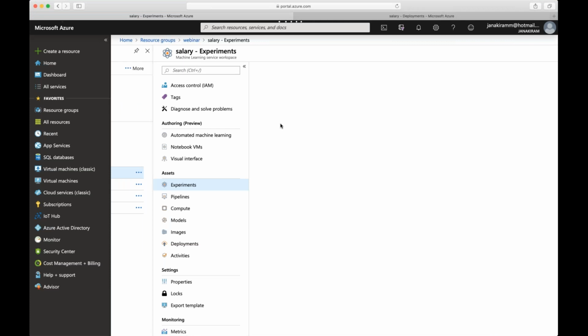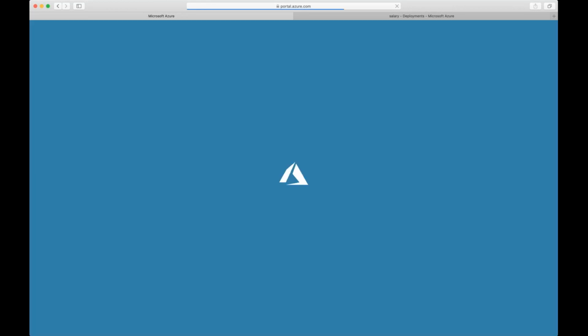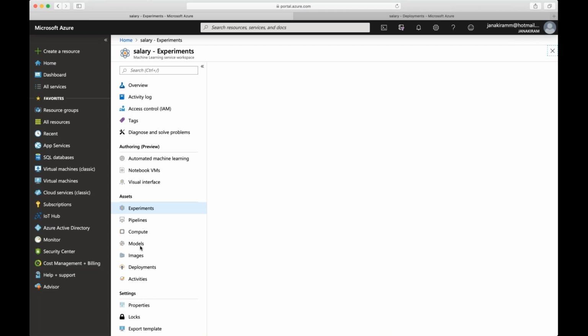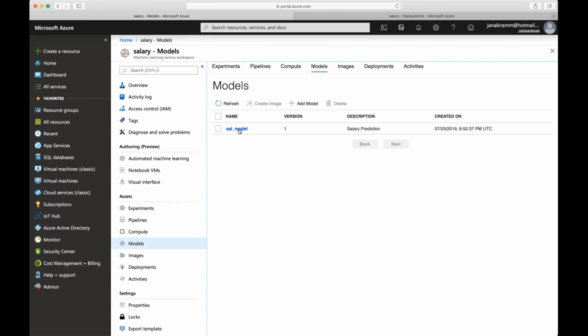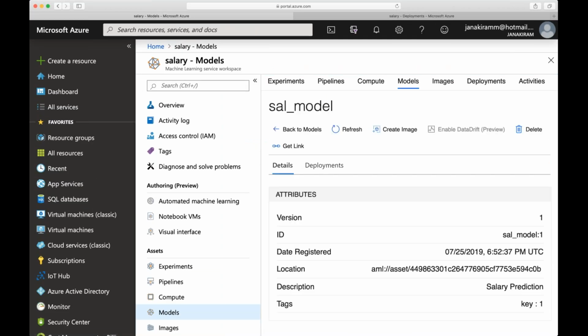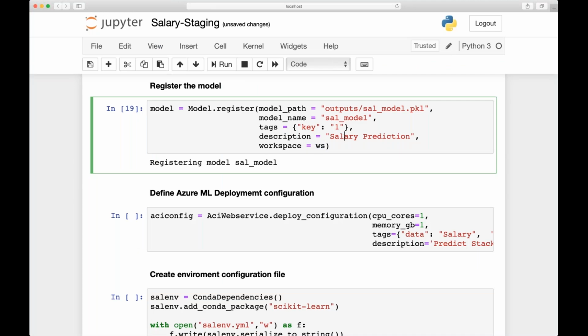So this is going to be used by the next step, where we package it into a Docker container and then eventually deploy it on Azure Container Instance. So let me refresh. Sometimes the Azure portal, particularly the workspace access, takes a little longer. So let me click on models, and we should see, there we go. So the SAL model is now registered. It is available for us for inferencing, and it contains exactly the same metadata that we have passed, like the key, the description, and so on.